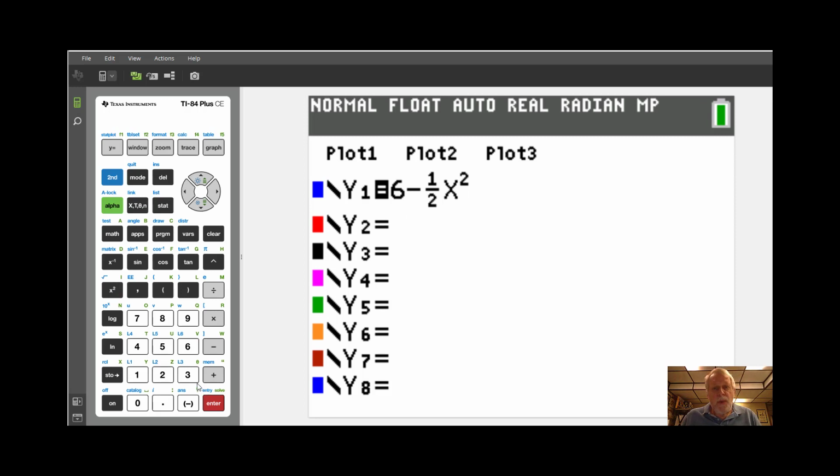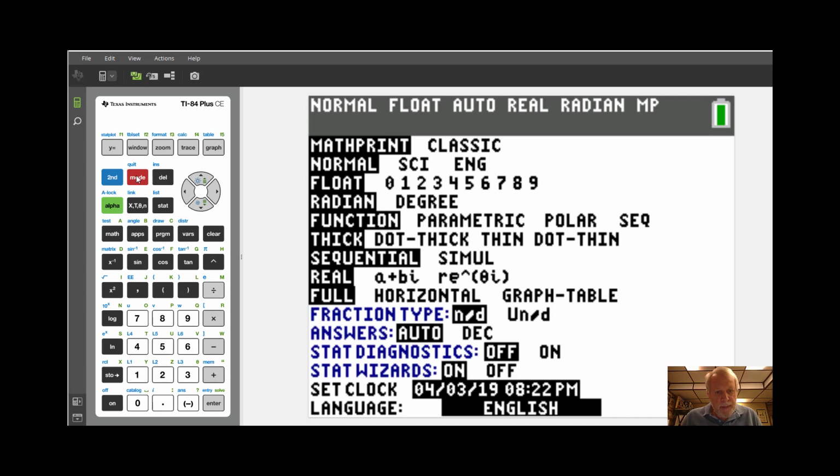And we're going to turn on the graph table feature, which is under mode. So go down to the word full, make a right turn, and there's graph table. On the grayscale or non-color ones, it's G-T. So press enter on graph table.